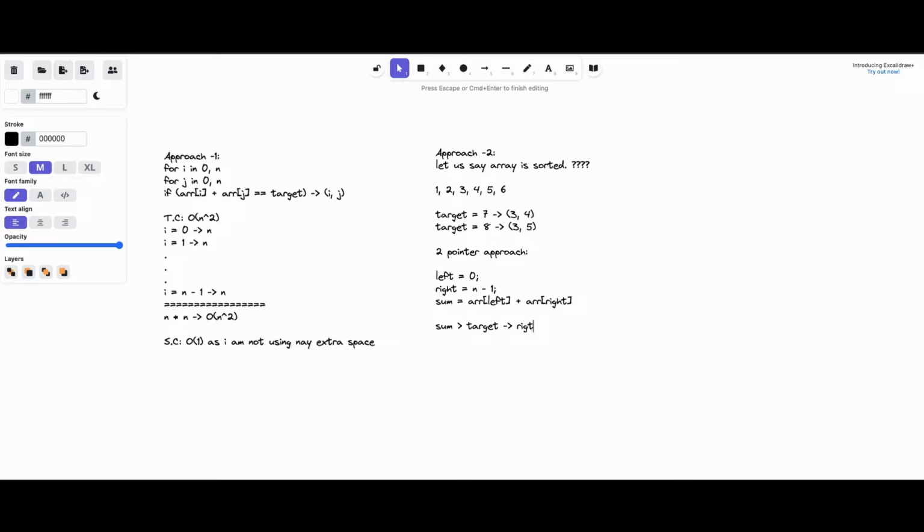How can we decrease the sum? By moving the right pointer to the left, because the array is sorted in increasing order, right? If we move the right pointer to the left, sum will automatically decrease. And similarly, if at all sum is less than target, we need to increase the sum, which is array of left plus array of right. So we need to move the left pointer to right. And let us say if sum is double equal to target, that is the solution for us. Left comma right is the solution for us, right?